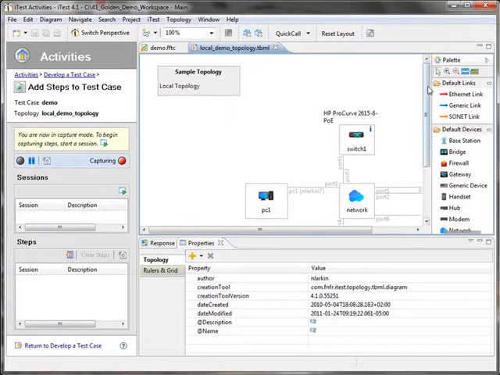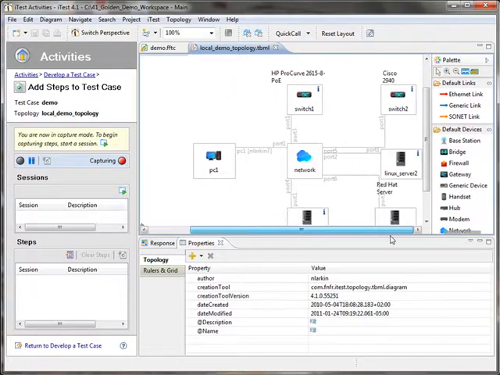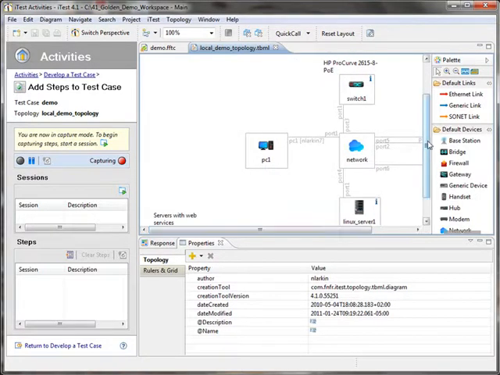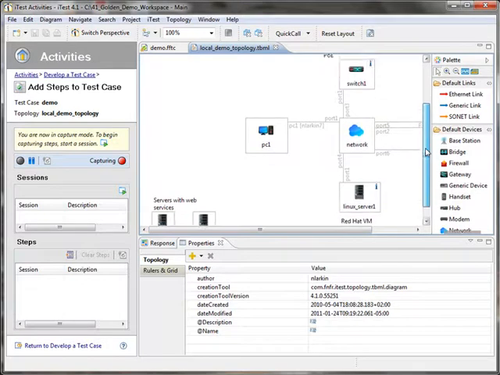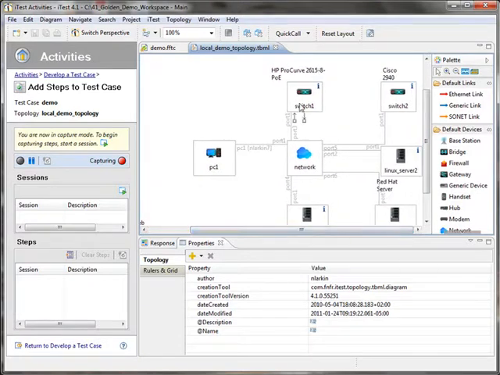So you can see here we have our topology. So you can see we have many devices on here, a couple of switches, PC, a couple of Linux servers, a VM server. And then down over here we have some servers which are running web services. We're primarily going to work with this switch here.